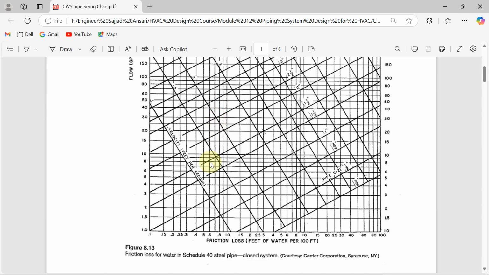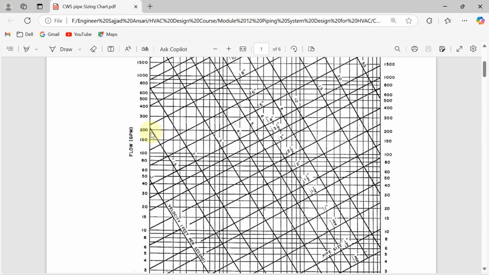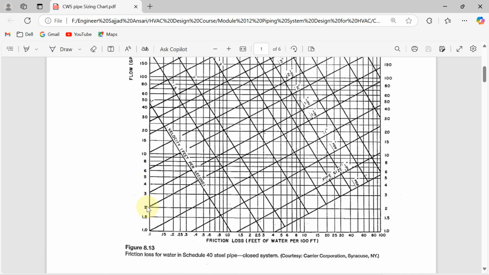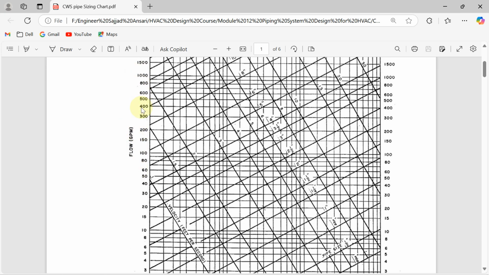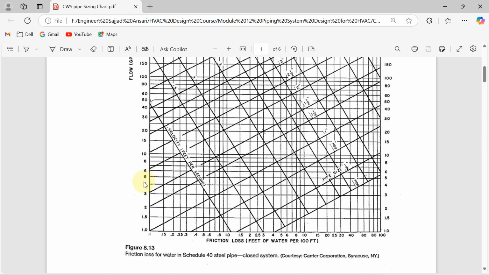So this graph we have to use. First try to understand. Here in the x direction you can see the friction loss value is given in feet of water per 100 feet of pipe length. In the y direction, or vertical, the flow value is given in GPM: 1.5 GPM, 2 GPM, 3, 4, 5, 10 GPM. So vertically, the flow rate is given in gallons per minute. Now you can see the inclined line represents velocity, in which unit? Feet per second, FPS, imperial unit.